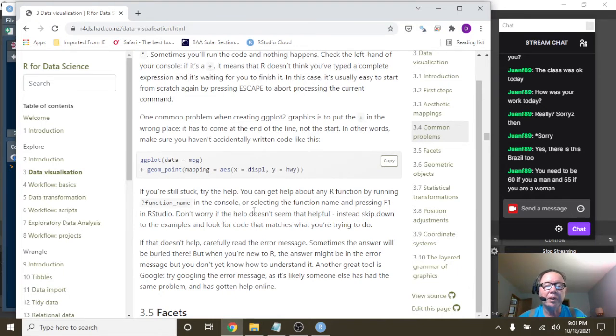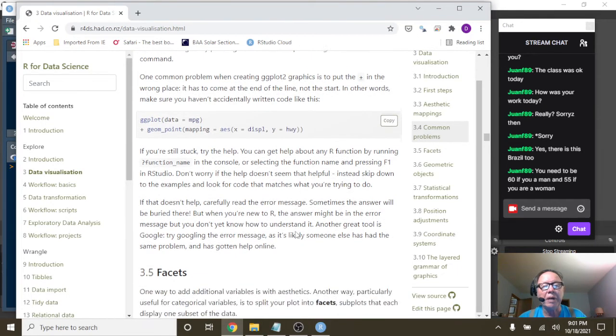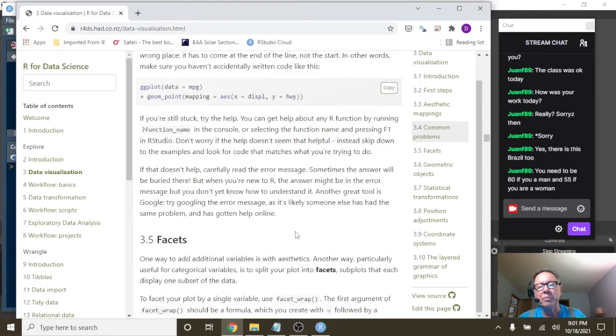Don't worry if the help doesn't seem helpful. I'll give you a heads up: a lot of times the help isn't very helpful, and sometimes even the examples aren't helpful, but they do sometimes help. If that doesn't help, read the error message. Carefully read the error message. Sometimes the answer will be buried there. That's very true. But when you're new to R, the answer might be in the error message, but you don't know how to understand it.